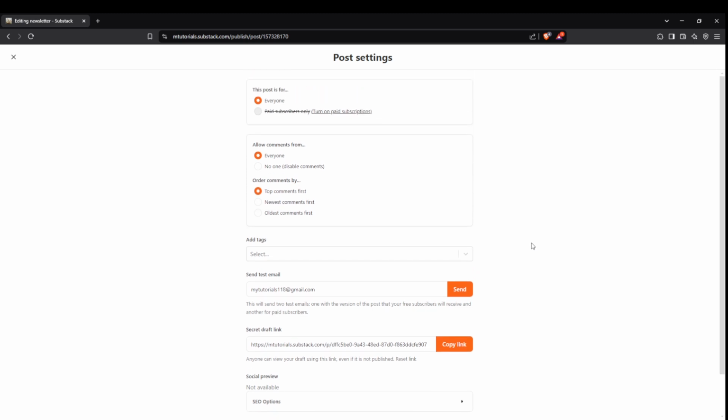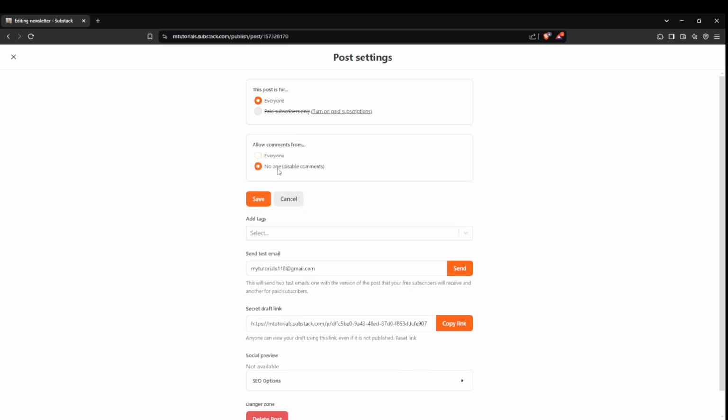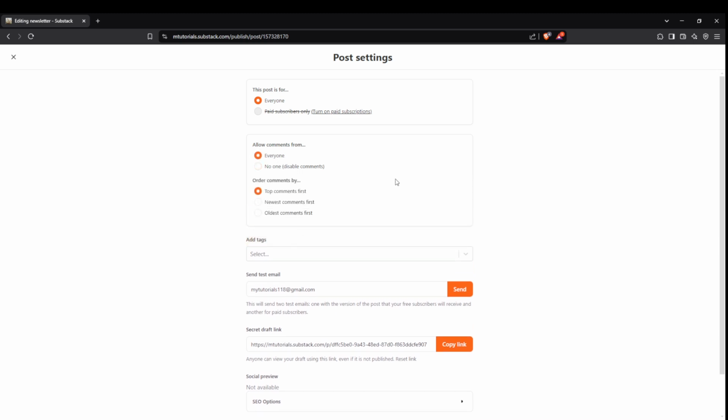You can decide who can access your post, is it meant for everyone, or just paid subscribers. This choice can help you build a sense of exclusivity around your content, rewarding your most dedicated readers. Further down, you'll find options to control comments. You can allow comments from everyone to create a lively discussion, or restrict it to a select few, or disable it entirely. The choice is yours and depends largely on the type of engagement you wish to foster.